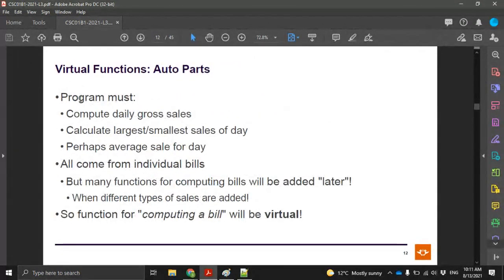So the program must compute daily gross sales, and we also need to calculate the largest or smallest sales of the day, and the average sale of the day. All these come from individual bills. But now there are many functions for computing bills, and they will be added later, when different types of sales are added.